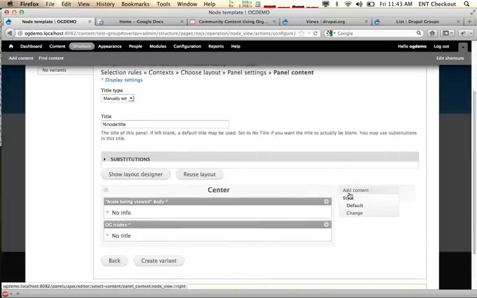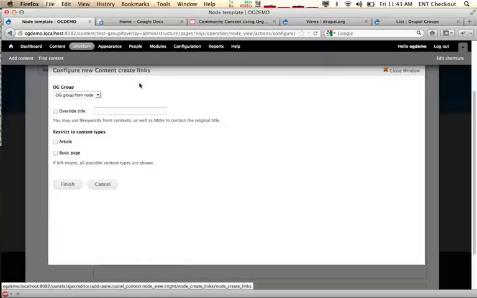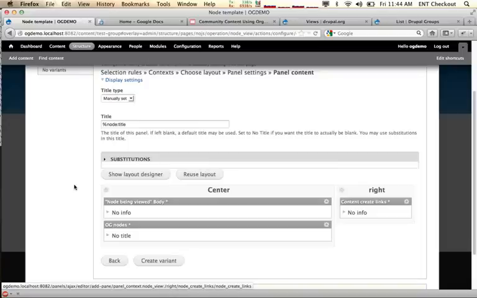On the right-hand side, add content. For this, we need the, let's see, organic groups, content create links. This will allow what type of content we actually want the group members to be able to create and add to the group. So for this, if you only wanted them to be able to do articles, you could select just articles. If you only want to do pages, just pages. Or if you leave it empty, it'll let you do everything. Okay, finish there.